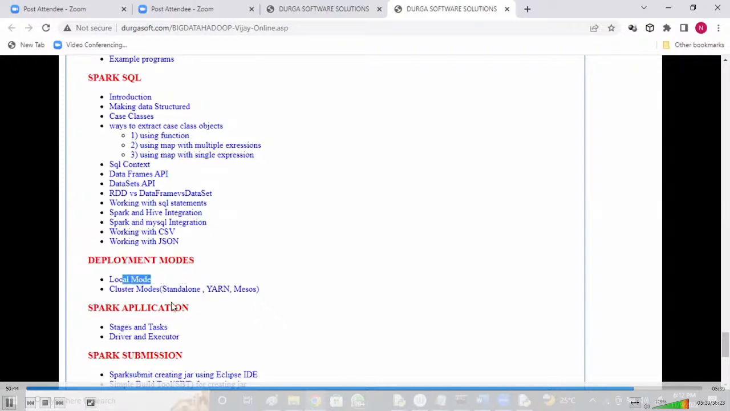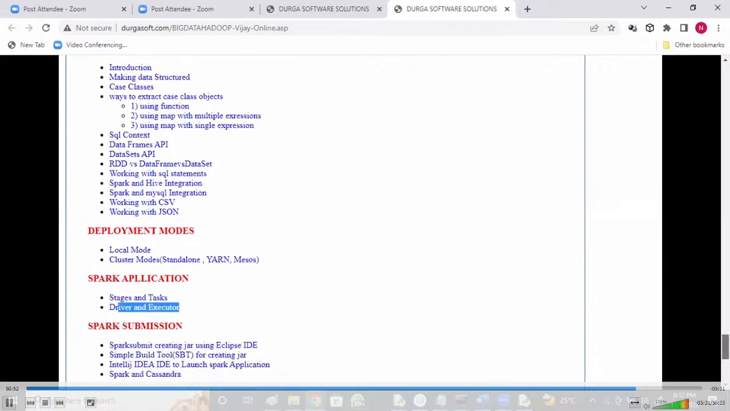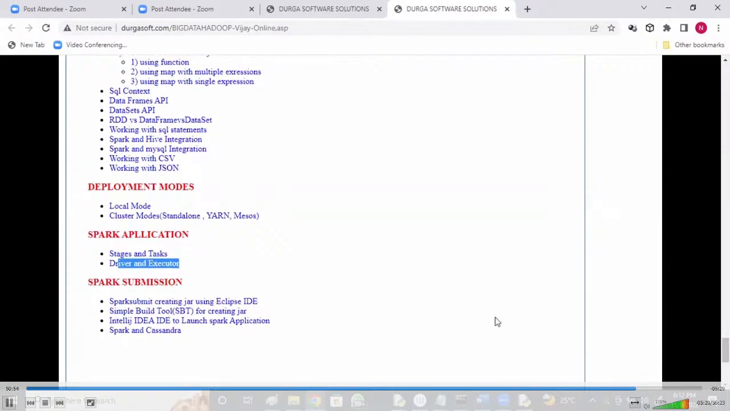Within the YARN cluster and standalone cluster: Spark applications, stages and tasks, drivers and executors, and Spark submission, how we submit Spark jobs. How to create jars using IDEs, how to run on the Eclipse IDE and IntelliJ IDE, and using build tools like SBT and Maven. And also knowledge on Spark and Cassandra.